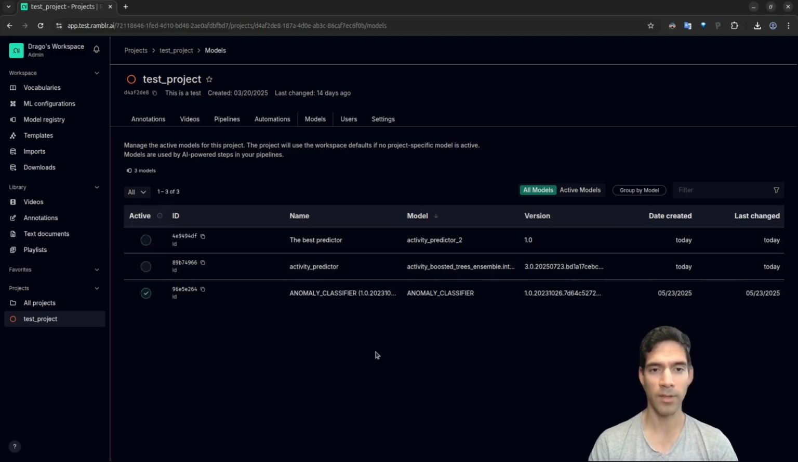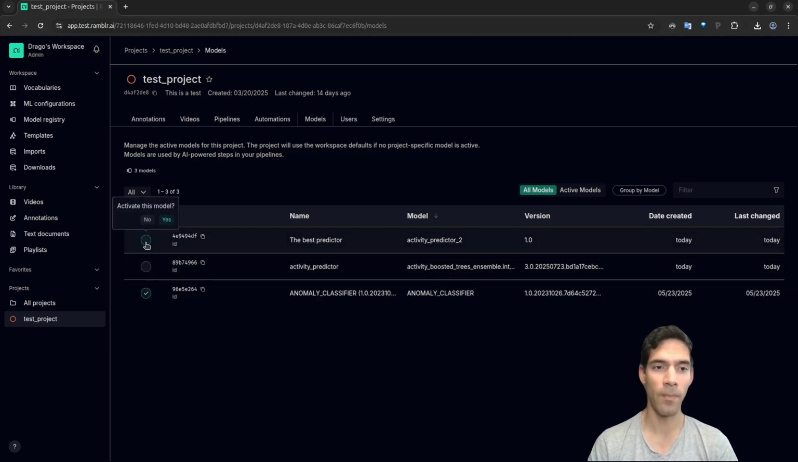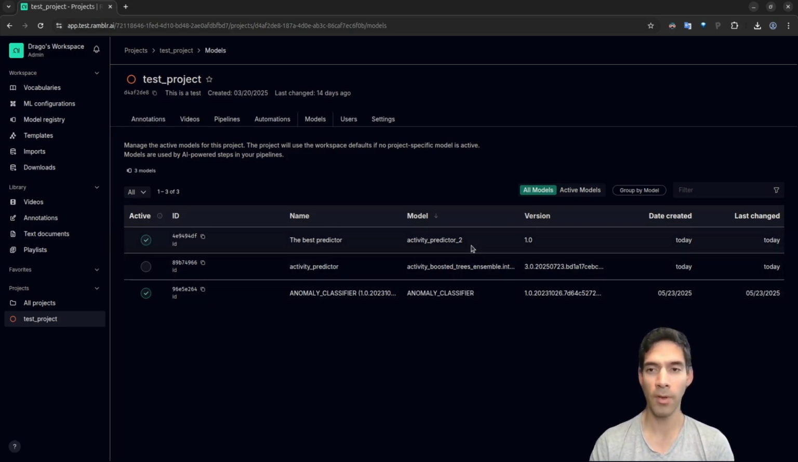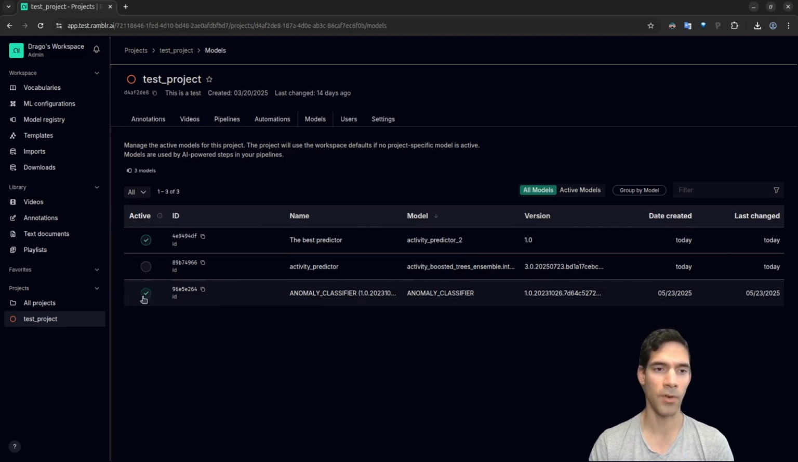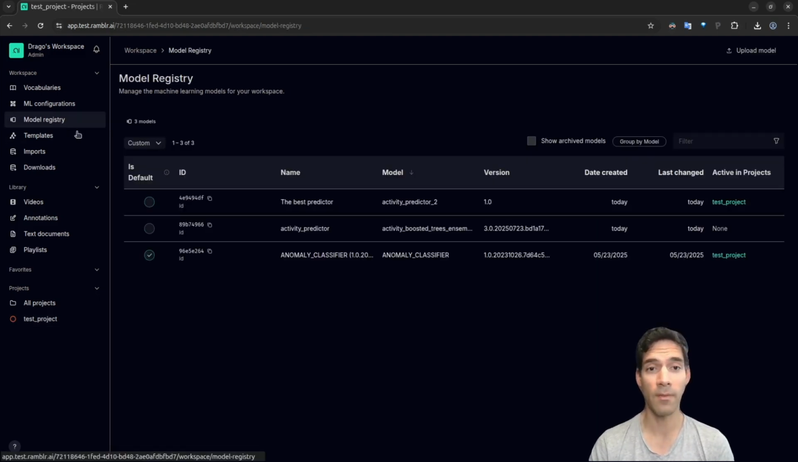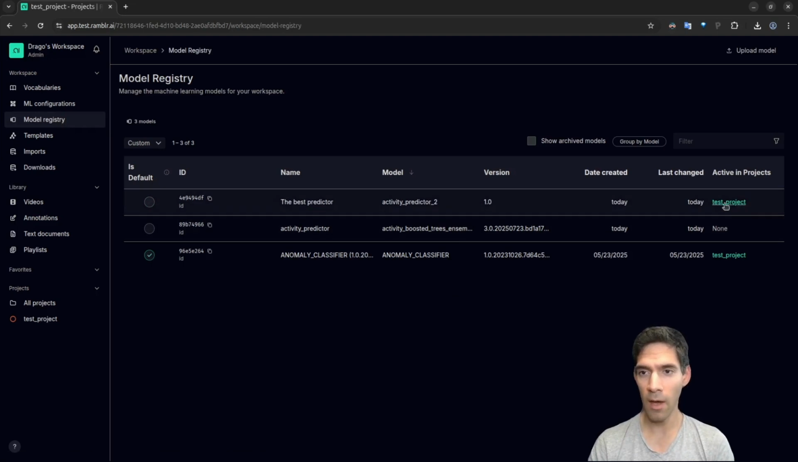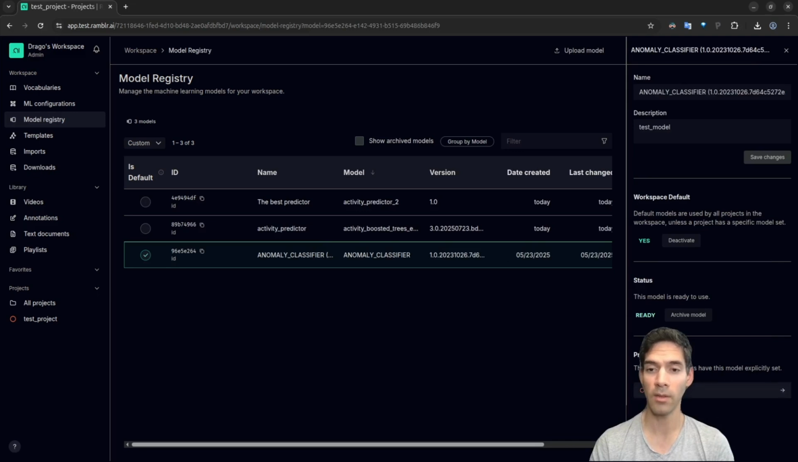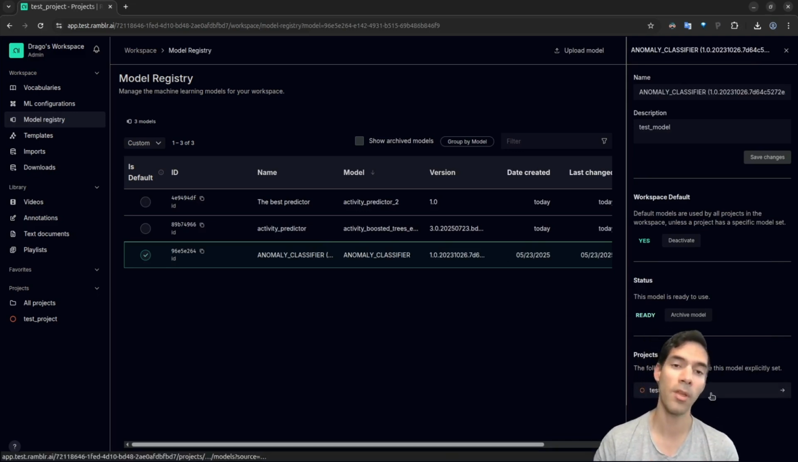And this is again an anomaly classifier. We can also activate this as the project default for our activity prediction, right? And same as before, you can edit that state freely, and customize it for the project. And if we go back to the General tab, you can see now it shows me that both of these models are active in particular projects, in this case, test project, right? Down here, you can click on it, it'll take you to the project.